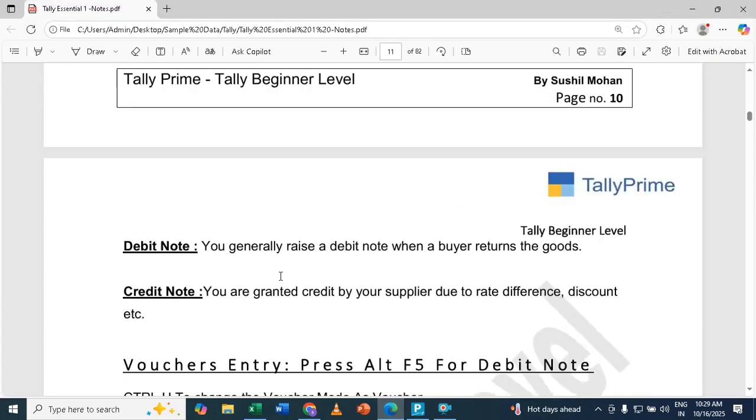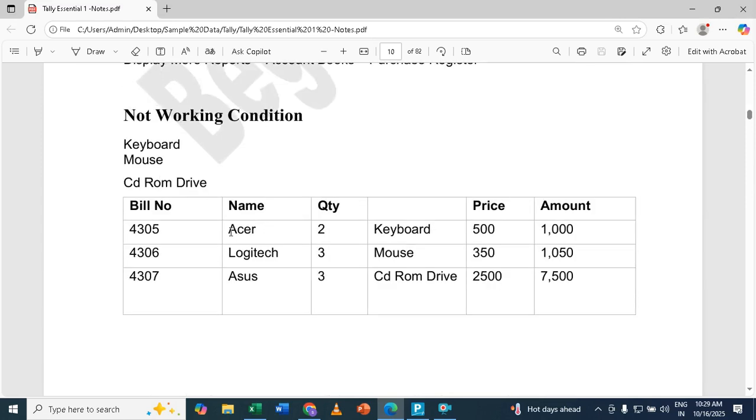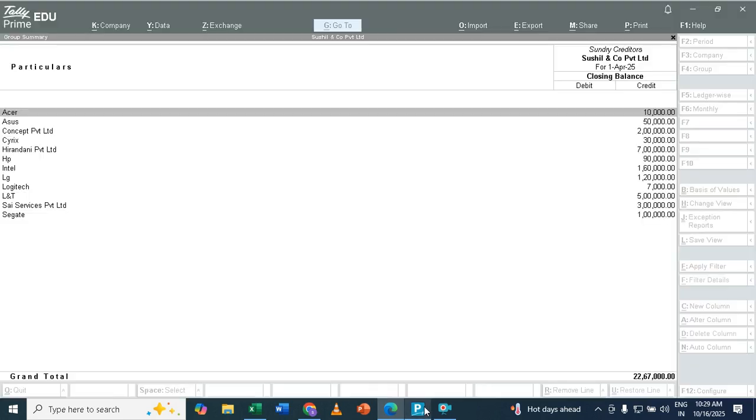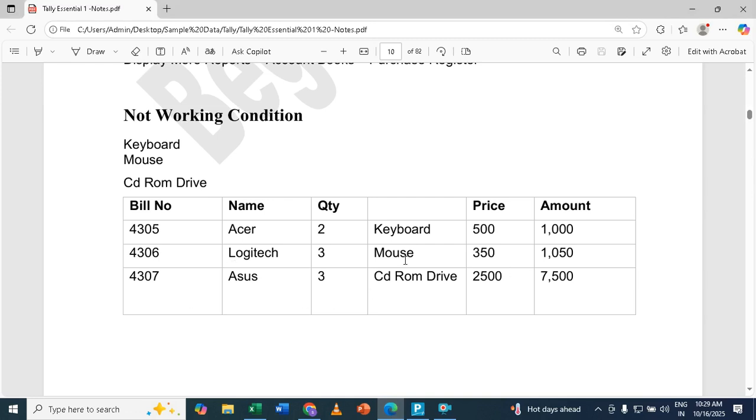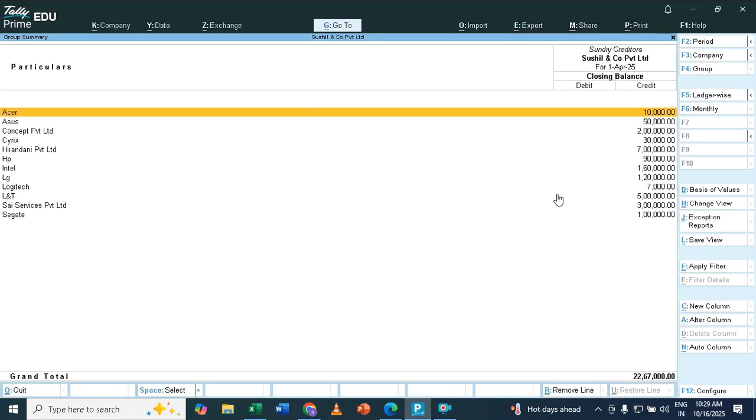For example, my keyboard is not working. The keyboard I bought from Acer company. The cost of one was 500. 500 into 2 comes to 1,000. That means this amount which is showing you 10,000 should become 1,000 less. So it should become 9,000 over here. The same thing, Logitech should become 1,050 less. So Logitech is 7,000, so here it should become 105 less.